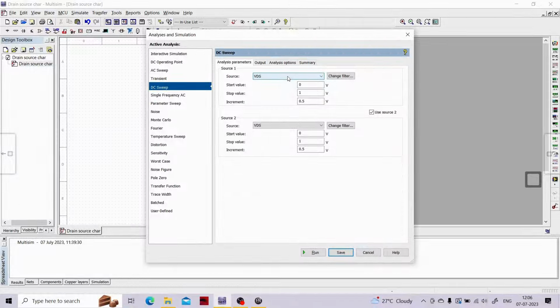So I'll select VDS. I'll start VDS from 0, and I will increment it up to maybe 6 volts, with a step size of 0.5 volts or 0.1 volts. It's up to you. I'll increment it with a step size of 0.5 volts, or you can also take 0.1 volts.